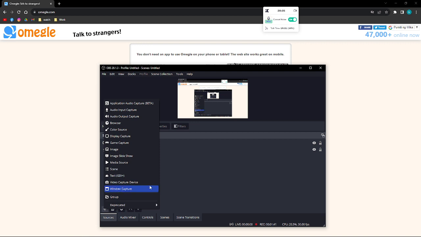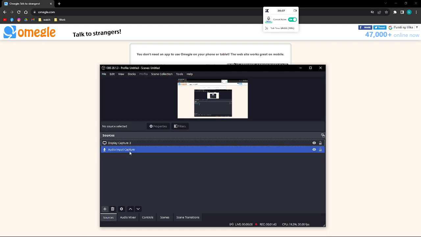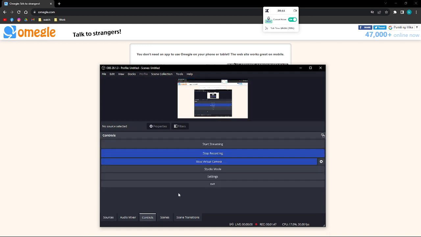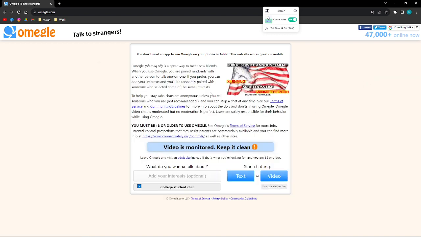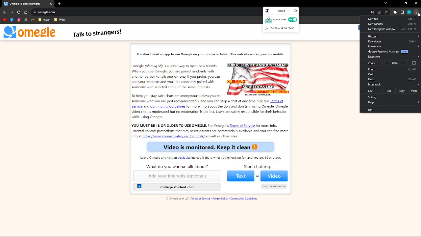So after clicking onto that, just go ahead and do that, and then in here you need to do the controls. As you can see, what you need to do here in your controls is to start virtual camera. And in your virtual camera, just go ahead and click onto that. So start virtual camera, and after doing so, you can now exit out from your OBS.